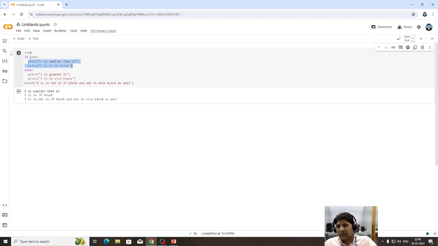So you can see that if the given condition is true, then the if block will be executed. You can see i is smaller than 15 and i is in if block and i is not in if block and else block. And if the condition is false, then the else block is executed and the if block is not executed here. So I hope you understand the execution of if and else block.